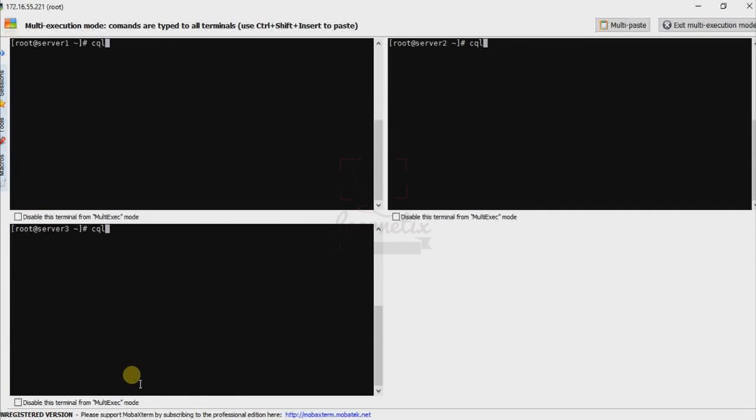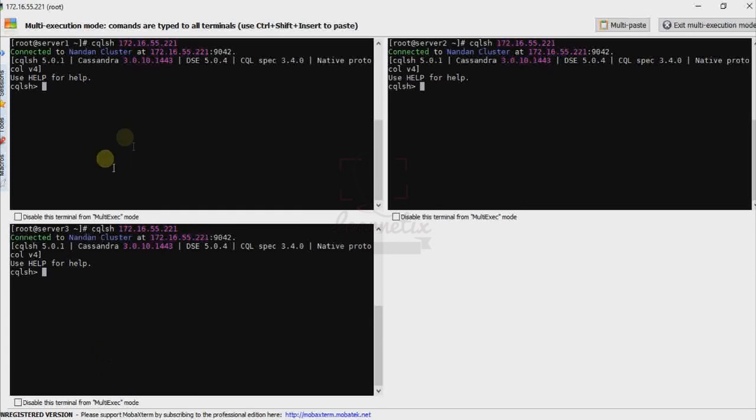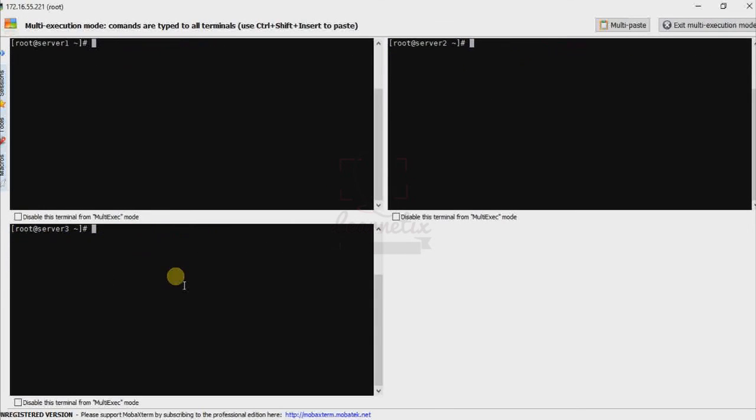Now, how to use cqlsh? For this we have to give a particular IP address of this node. So I'm going to give my first node and press enter. Here you are able to see that everything is working very fine. So this is the minimal configuration to install DataStax Enterprise nodes in a single DC.